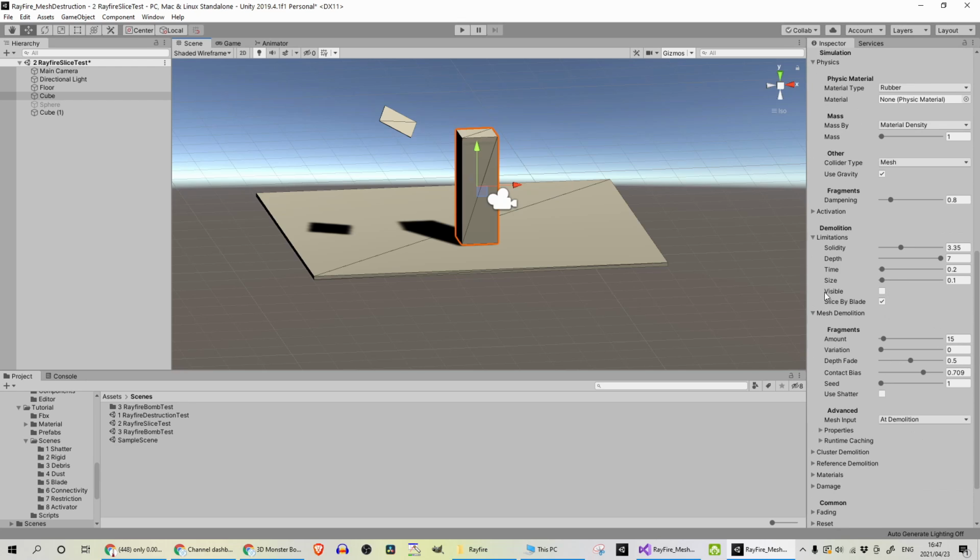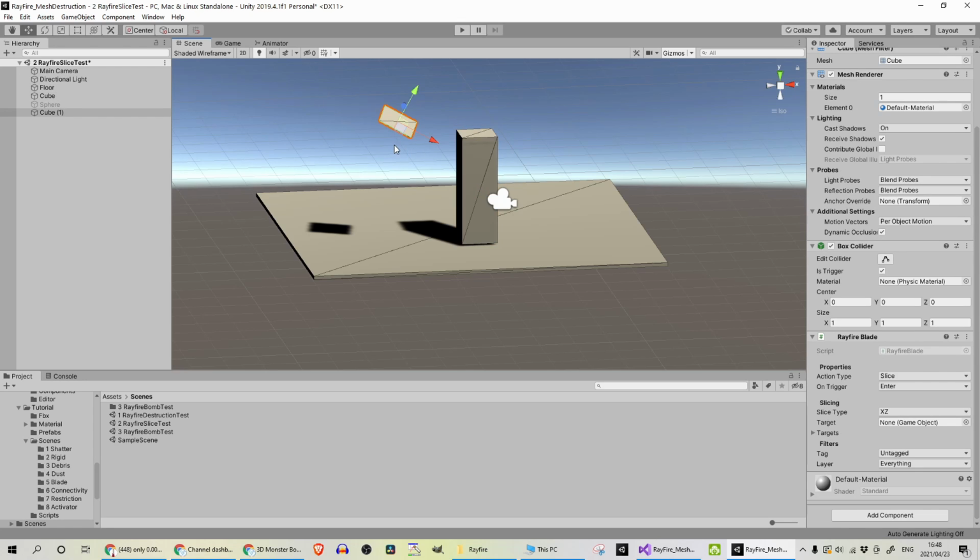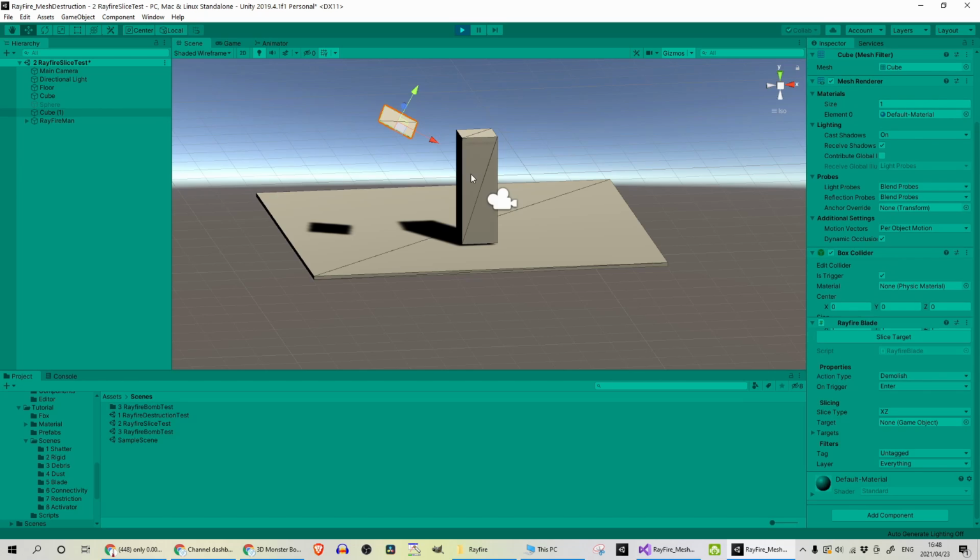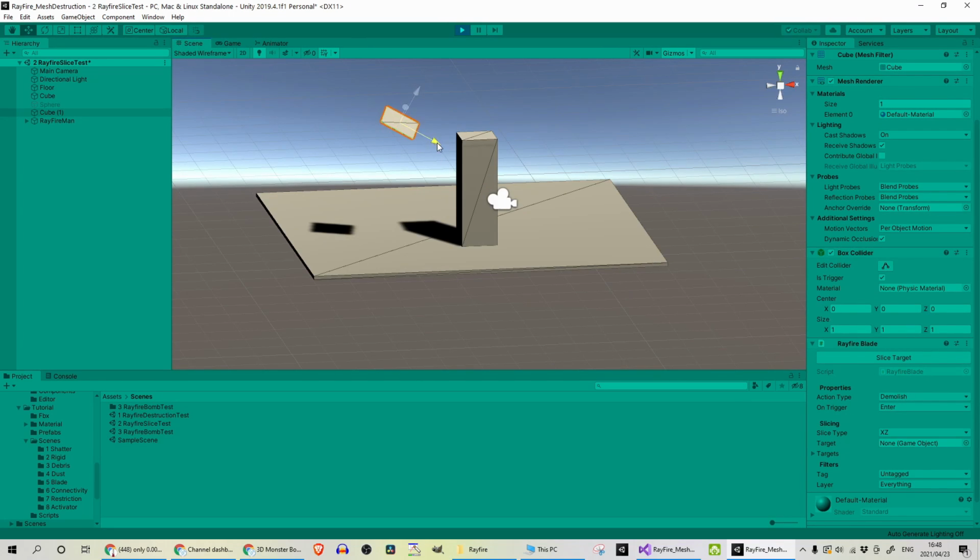And you need to set the setting slice by blade. That's the difference between the destructor and the slicing functionality. You have to have the slice by blade set. And on the slicer object, you need to add a script called RayFire Blade. Slice type XZ is basically the axis that you want to slice on. Action type, you set it to slice. You can also set it to demolish, which basically does the exact functionality that we had before. So let me set that, and instead of slicing this time, it will just crack it. There we go. That's what that does.